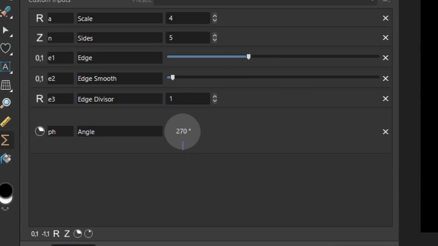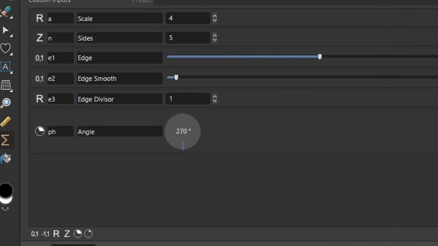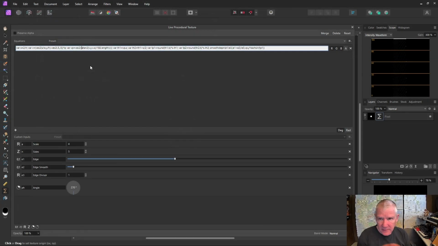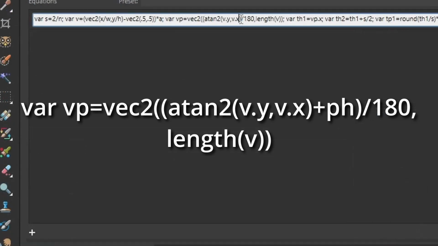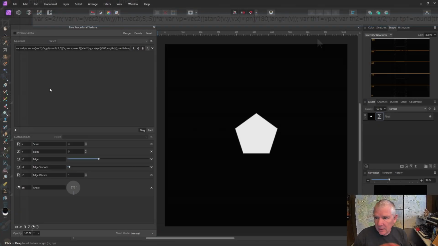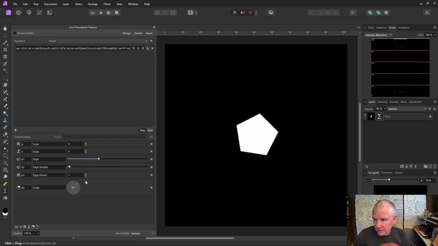And if I set that to 270 degrees, in order to use that, I have to add it to my angle returned by the arctangent function before I divide by 180 degrees. So I'm going to add my pH here. Alright, so now I can change the direction of this, and I'll just leave it down here at 270 where the point is pointing straight up.